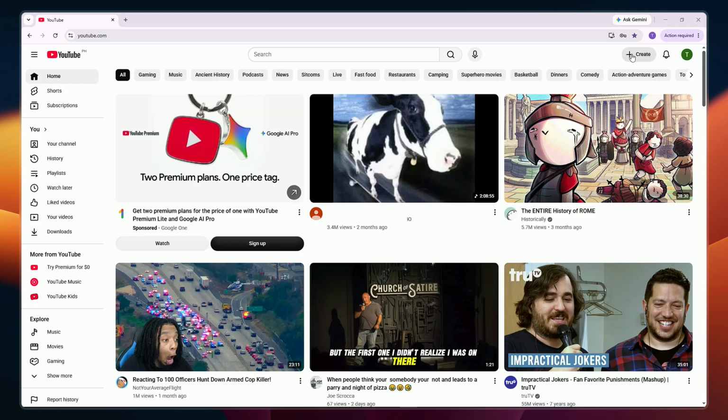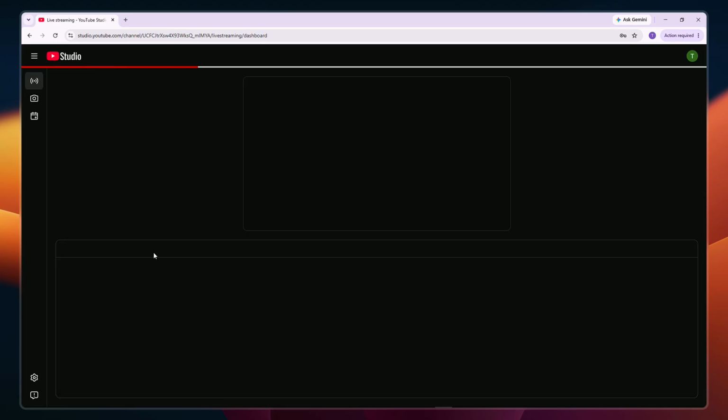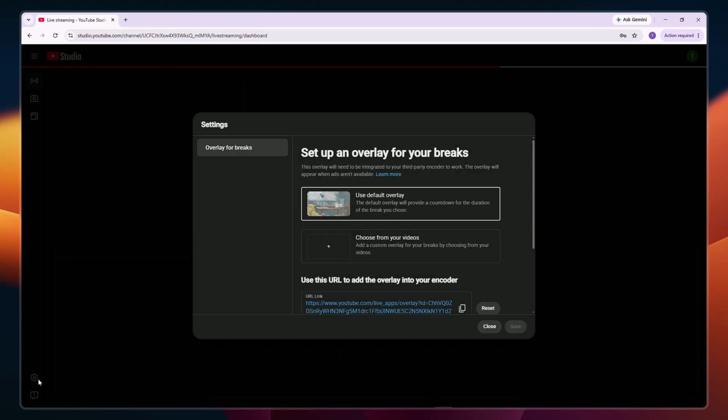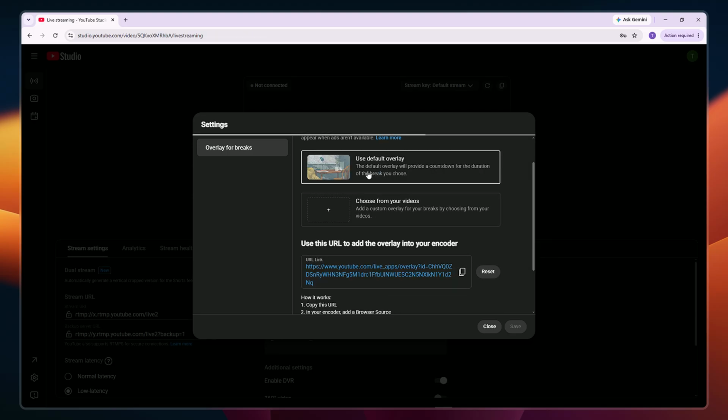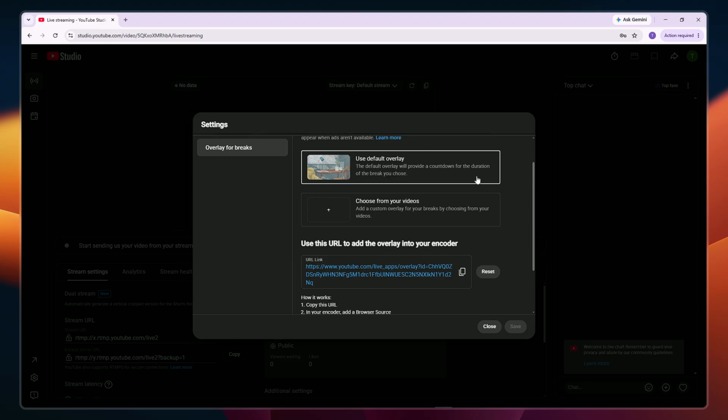In the upper right corner, click the Create button, then select Go Live from the drop-down menu. Next, in the bottom left panel, click the gear icon. You'll see two options here. You can either use the default overlay or choose from your existing videos. For this example, we'll use the default overlay. Since I've already enabled Use Default Overlay, I'll click it, and then in the bottom right, click Save.